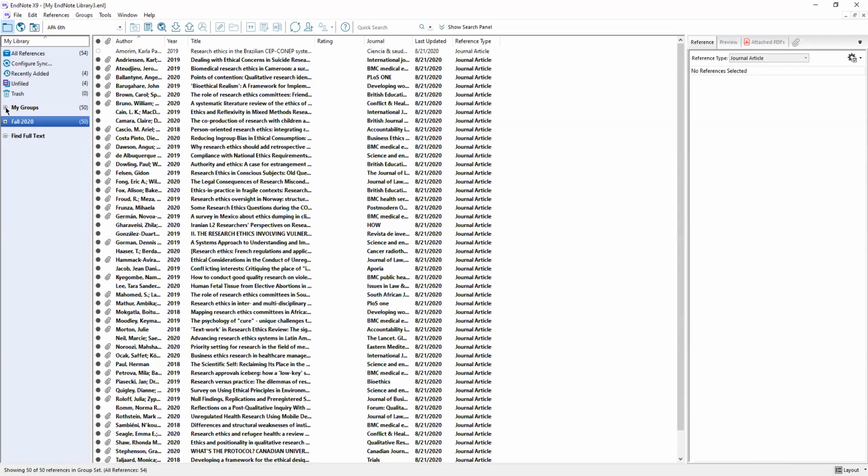Hopefully, this is a tool that will help you get the most out of your experience using the EndNote Desktop software.